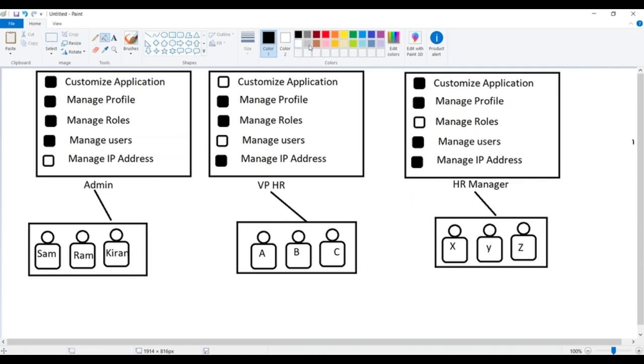Now, similarly, who can create a new profile? I'm giving it like this. So, who can create a new profile? Whoever has the permission of manage profile.